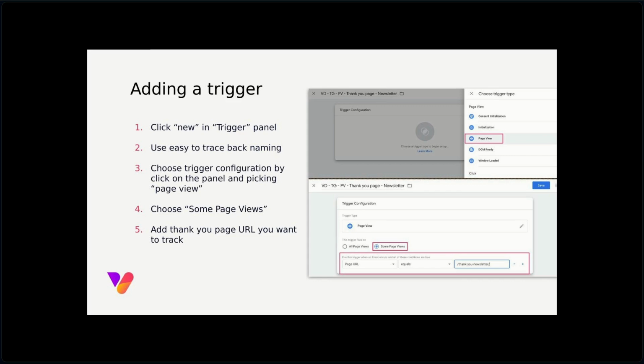Make sure you set it to page view, and click that you want some page views. I've seen people set it to all page views, and that isn't the case. You want to do it to some pages, because you want to be able to choose the page URL option, equals, and then your URL. That's all you have to do.